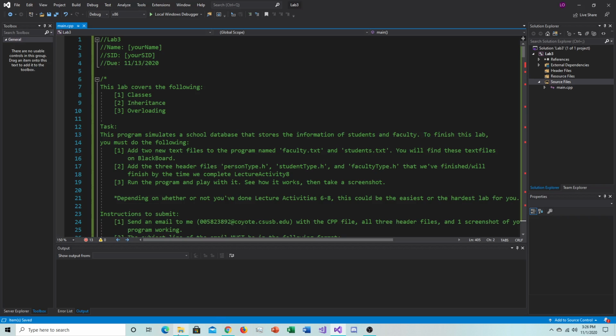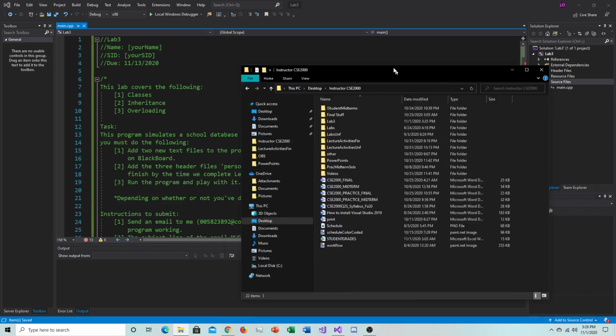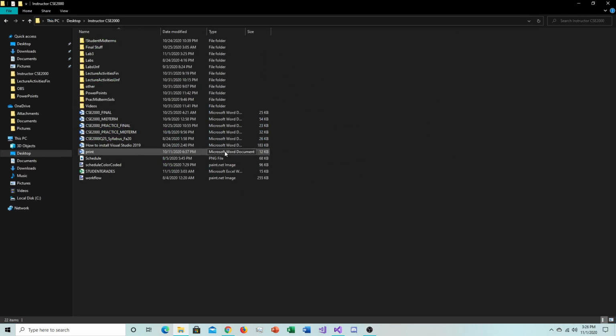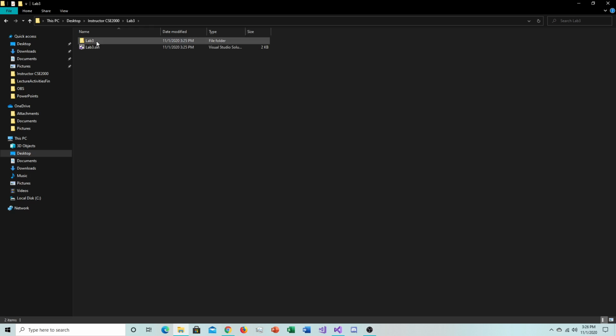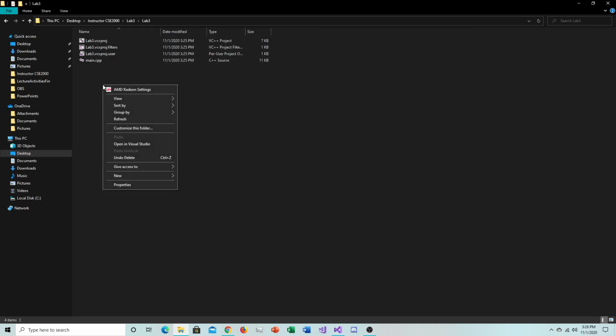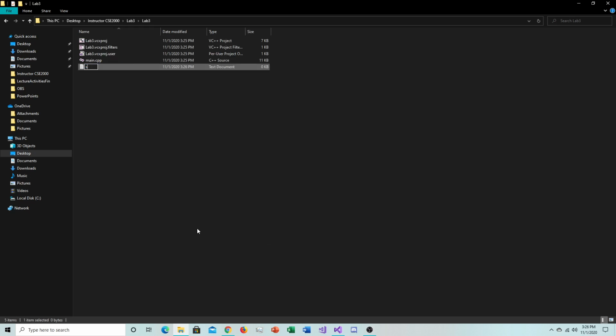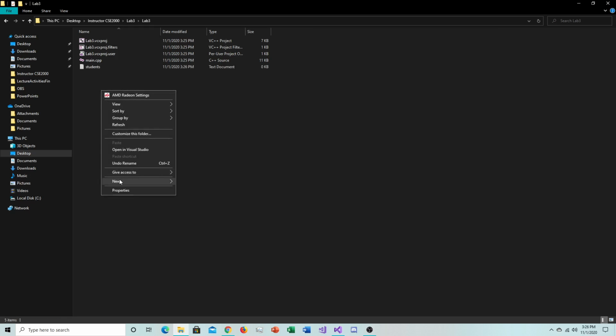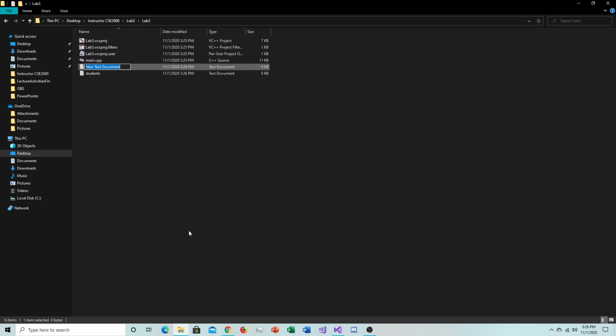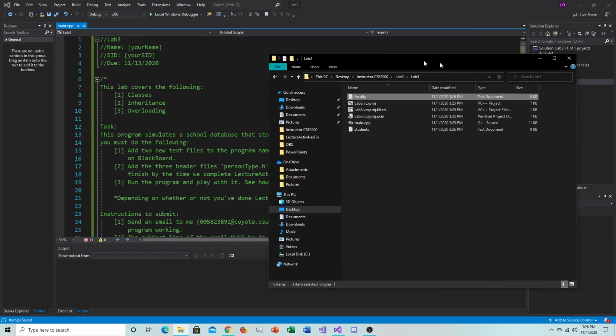So I'm going to go to the File Explorer, which is here. Go to the place where you saved your Lab 3. For me, it's over here. Go to the project folder. Create 2 new text files. One called students. And create another text file called faculty. Just like that.